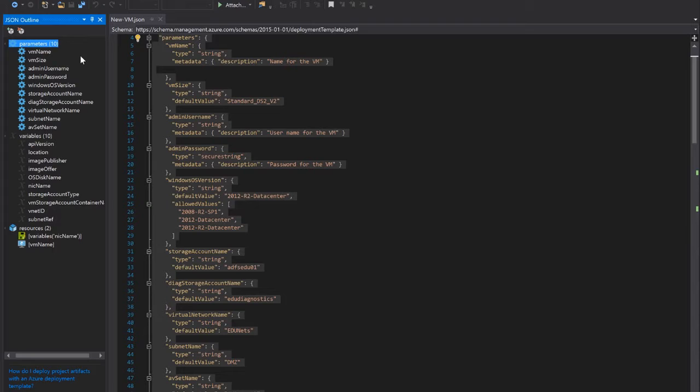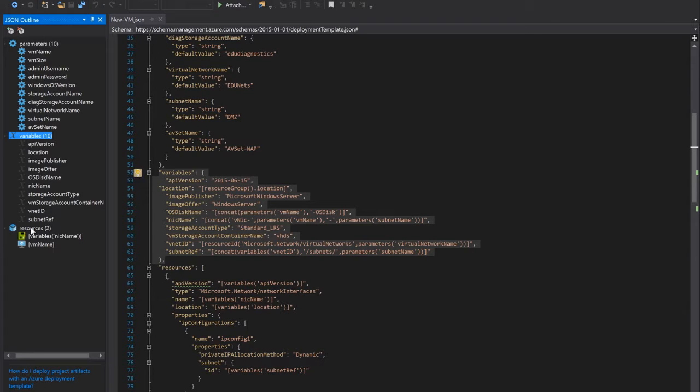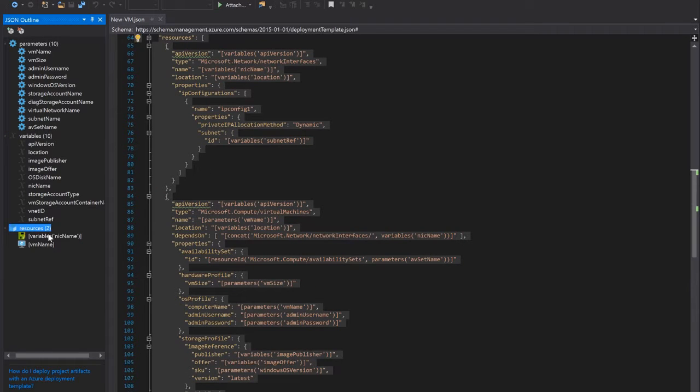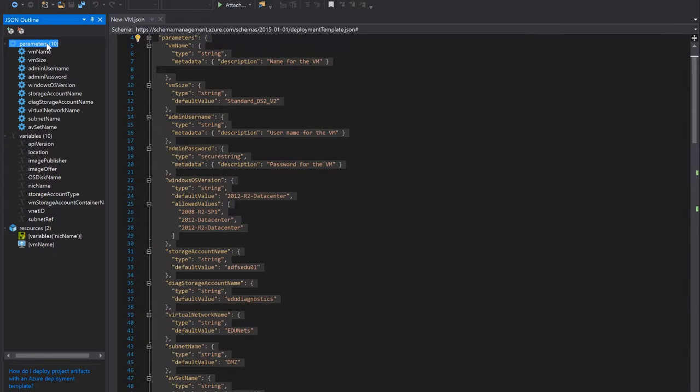Now, a JSON file basically has three types of objects. It has parameters, it has variables, and it has resources. The resources are actually what you create. And you create these resources by information that is provided with parameters and variables. So for example, in my parameters here, I have a VM name. You can see that the VM name is of type string, with a metadata description of what this is for. I didn't provide any values here, so when I run this JSON template, it's actually going to ask me for a VM name.